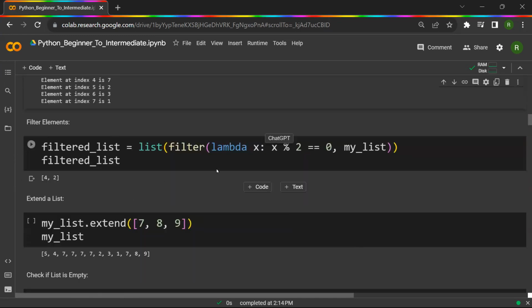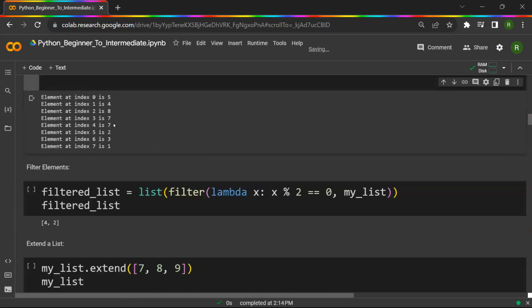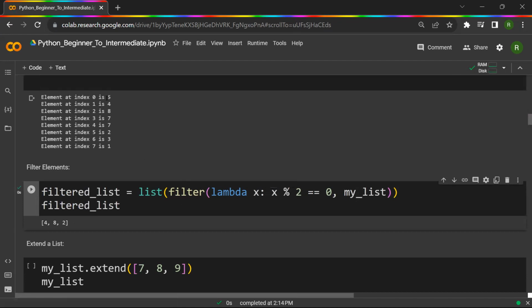Now, I want to filter the elements. For example, I have taken a lambda, where x is the value, over the list 5, 4, 8, 7, 2, 3, 1. Whenever x divided by 2 has a remainder equal to 0, I want it filtered, and I want it in the format of a list. If I run this, say for example, 4, 8, 2 is my result. Only these values pass this operation, which is true, and get returned, in the format of a list.